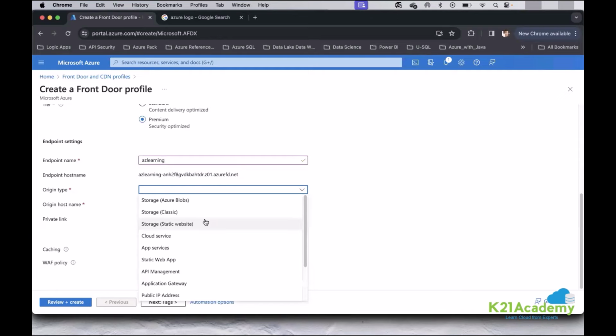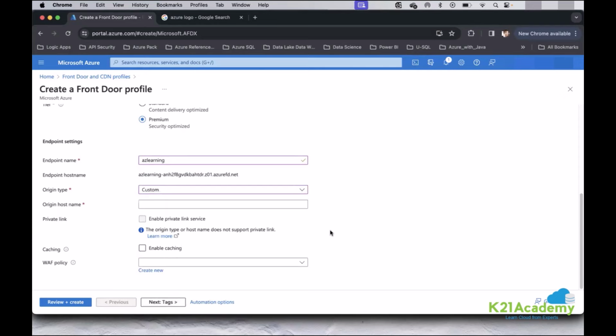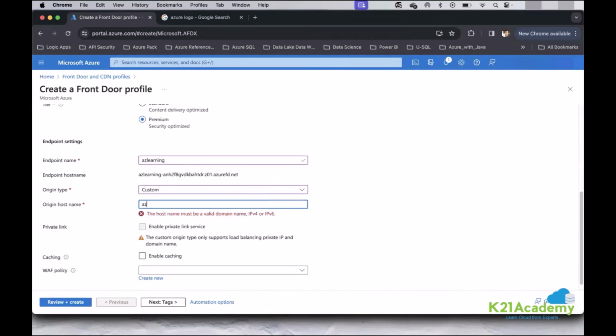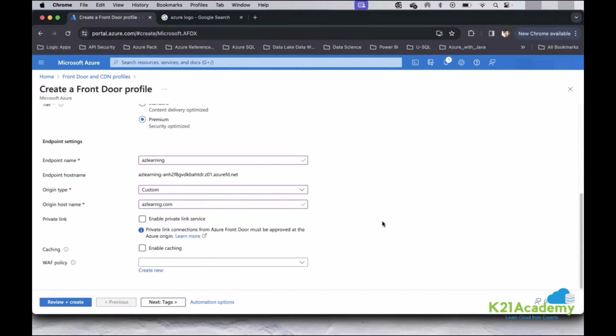So I'll give it that origin type. Right now, if I wanted to fix this particular service to any particular built-in service offerings by Microsoft, then I can select one of them. I'll say custom because I will select on my own at a later stage. And here, maybe the host name, what you need: azlearning.com, let's say, for example, that's my host name I'm giving. Usually you can pick and choose the host name as a unique host name if you wanted. At a later stage, maybe we can modify accordingly.